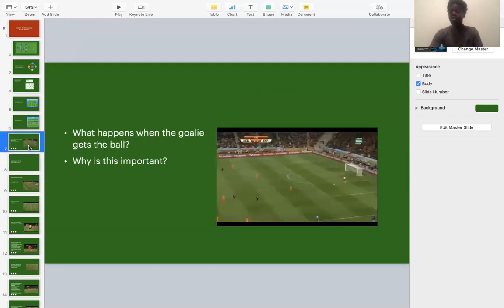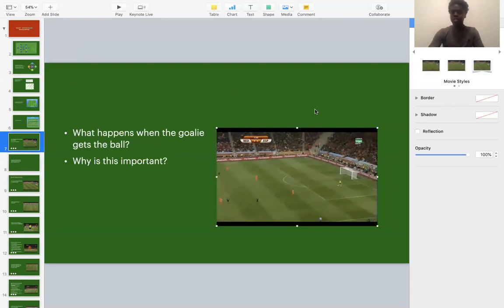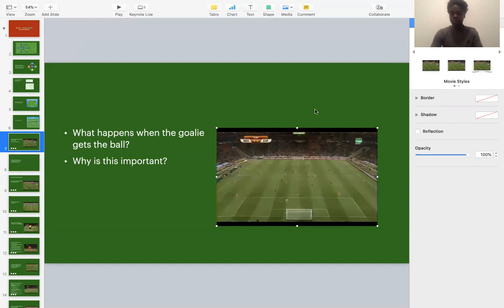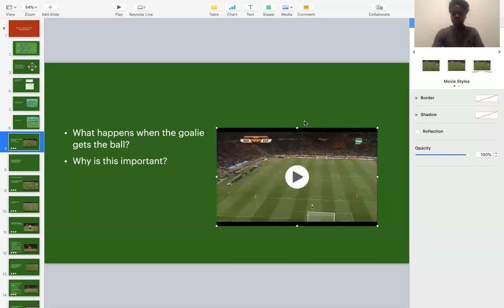All right, what happens when the goalie gets the ball? Why is this important? You'll watch it with me here. It's very simple. When the Dutch goalie, Stekelenburg, gets the ball, what do the orange players, Oranje, the Dutch players, do? All right, so one more time, let's start that again, shall we?